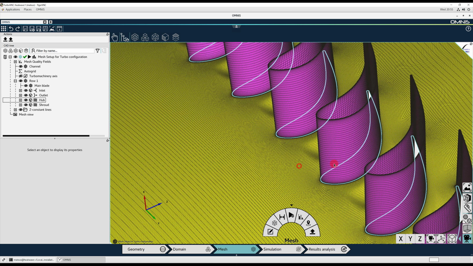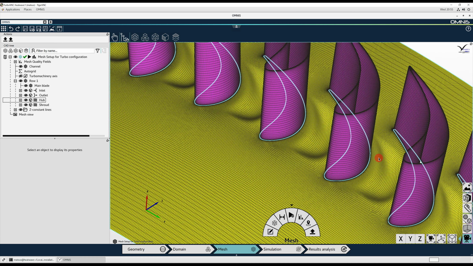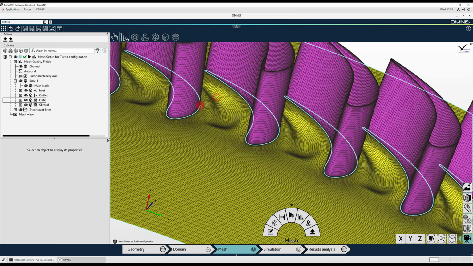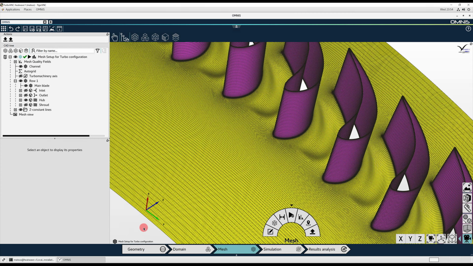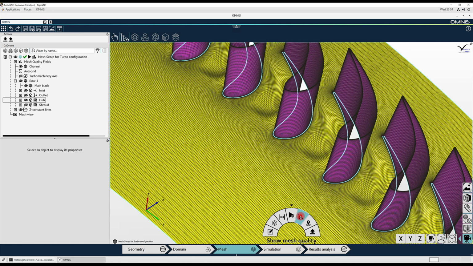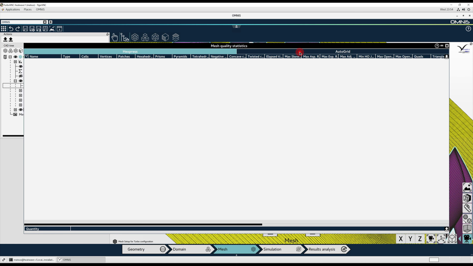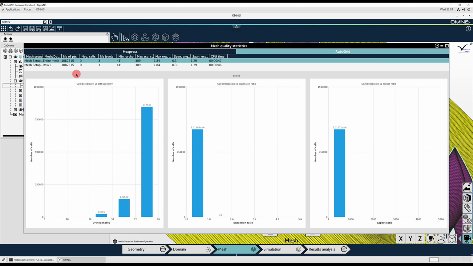Note that the points from hub to shroud got adapted in order to capture all the details of the non-axisymmetric hub. Finally, click on the Show Mesh Quality button in the pie and select the AutoGrid tab. The table shows a structured mesh with great quality metrics with approximately 1.1 million points generated in 47 seconds on 2 processors.